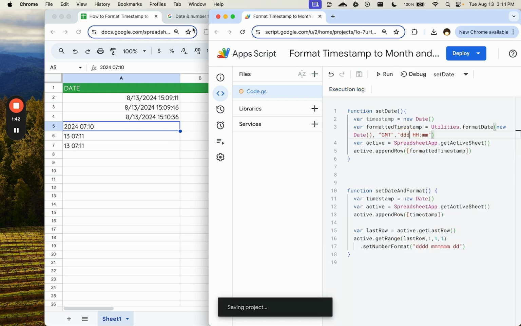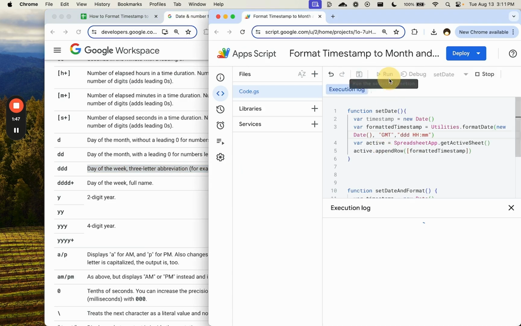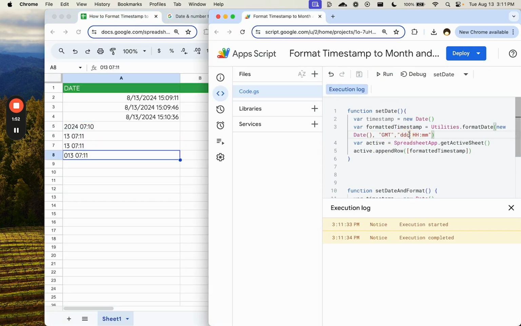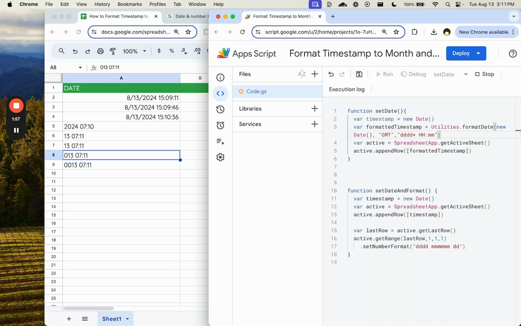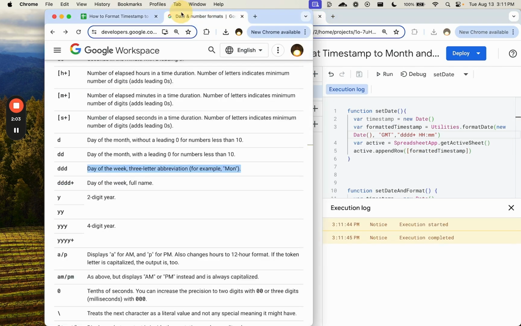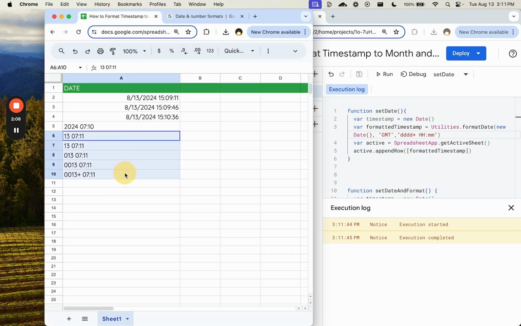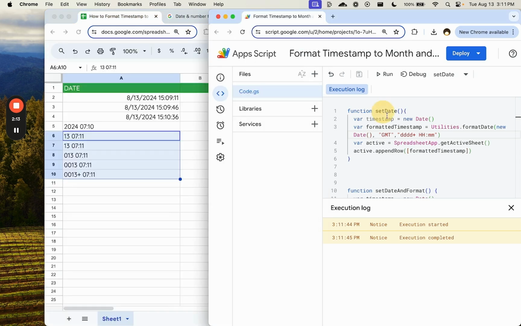Let's do DDD. Now what DDD should be is day of the week with a three-letter abbreviation. Let's run it. It's zero. And if we do four D's, run, but maybe we need to do a plus sign. Oh, that's weird. This should be like the day. Oh, that's 13, but it says here, day of the week, three-letter abbreviation. Formatting of this date to get this particular format, this day of the week with full name, we need to do something different than this Utilities.formatDate.